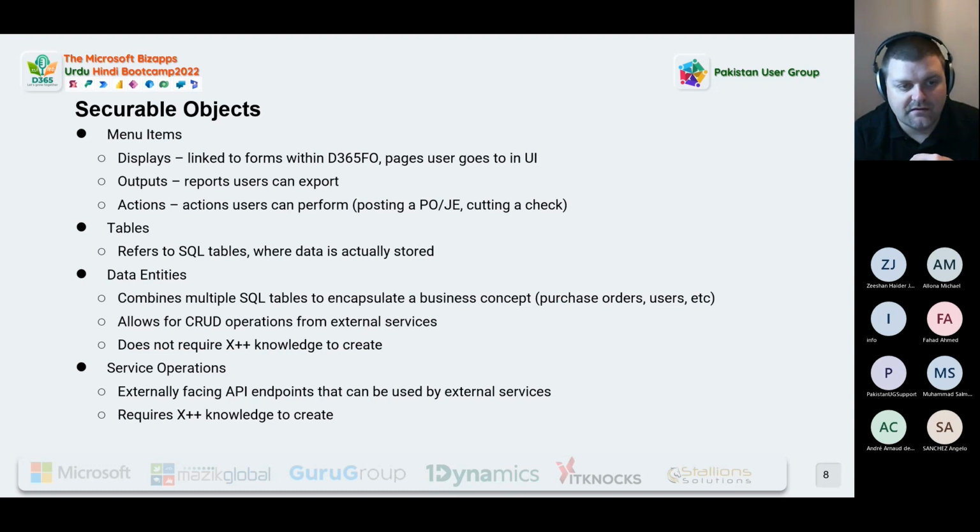Menu item outputs are any time that a user is running a report in the system, and you can export that report. So if you click a button and it runs a report and you can export it, in most cases that's going to be a menu item output. And then the final type is a menu item action. Anytime you click a button and some action is performed behind the scenes, whether that's things like posting a purchase order or journal entry, cutting a check, anytime a process is being performed when you click a button, that's a menu item action.